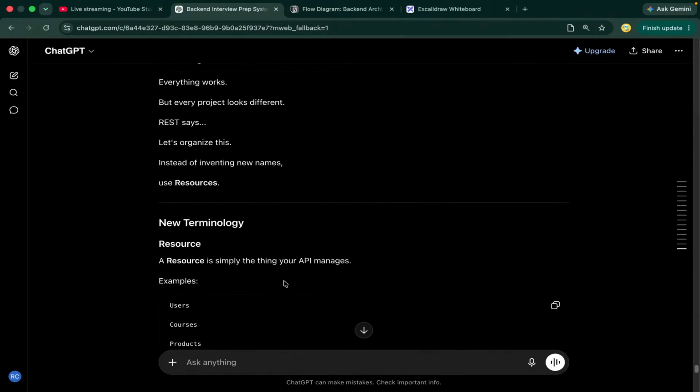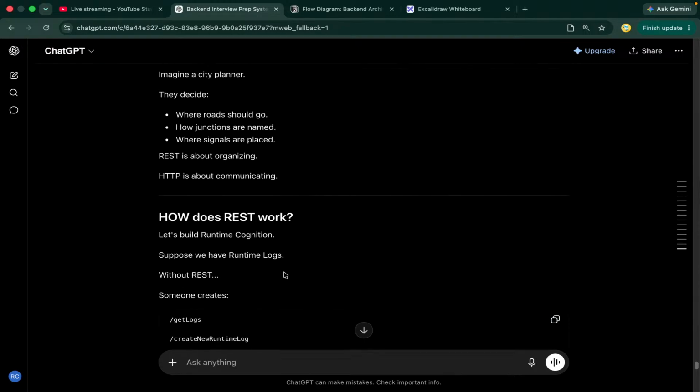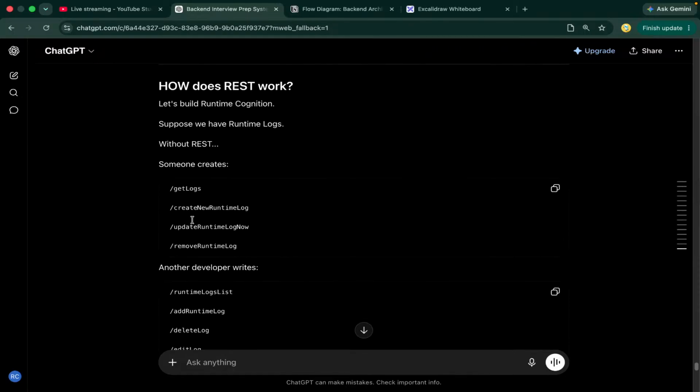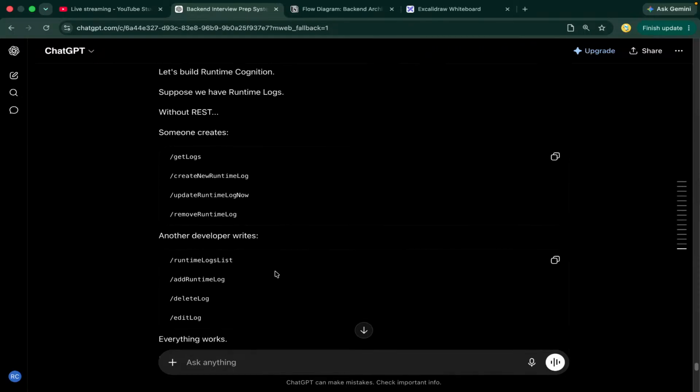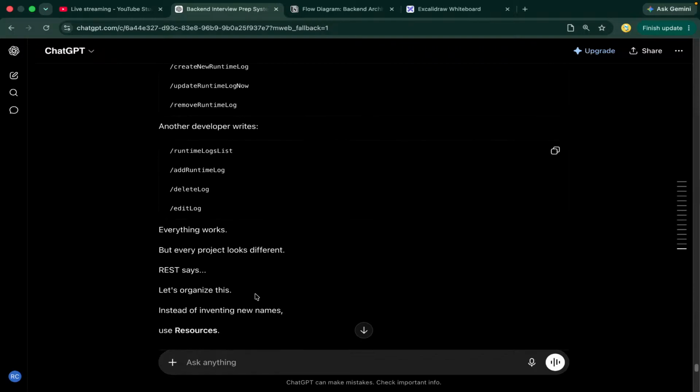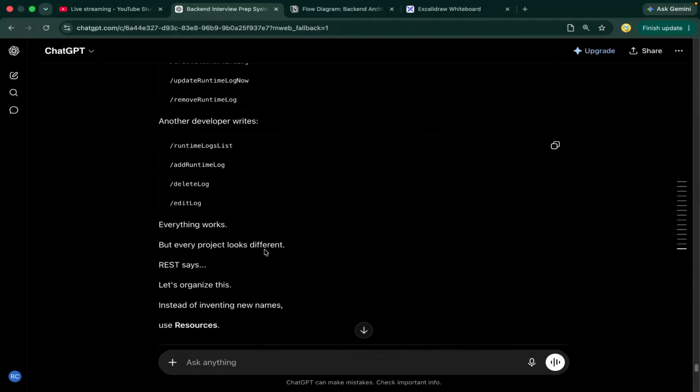Oh, where was I? Okay, how does REST work? Let's build runtime cognition. Suppose we have runtime logs. Without REST, someone creates get logs, create new runtime, a lot of things. Another developer writes, okay, as they wish. Everything works, but every project looks different.